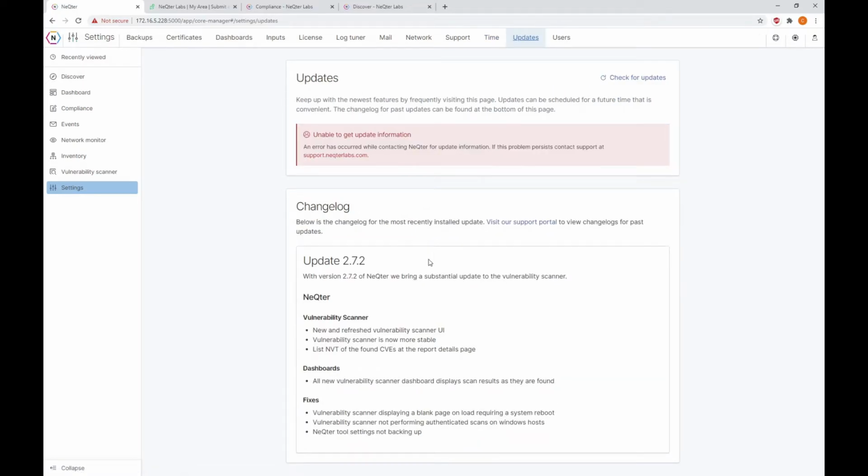Next, you have updates. This is where you're able to get new updates. So usually what would happen is you'll have this page just saying all of your updates are good, or it will say the latest version is this. You can update here or schedule it. Or in some cases, you'll also get this message, which basically just means that something went wrong with your license.